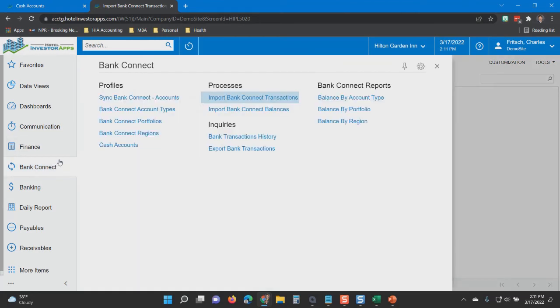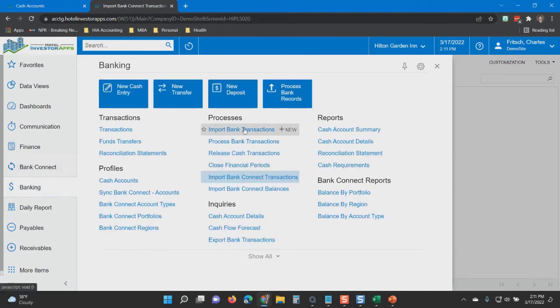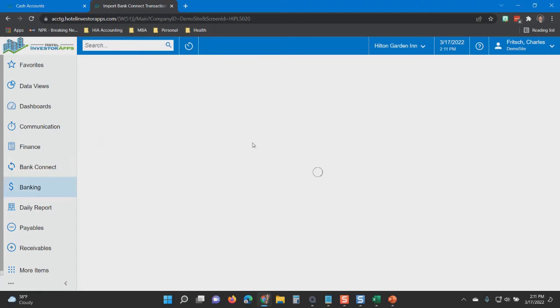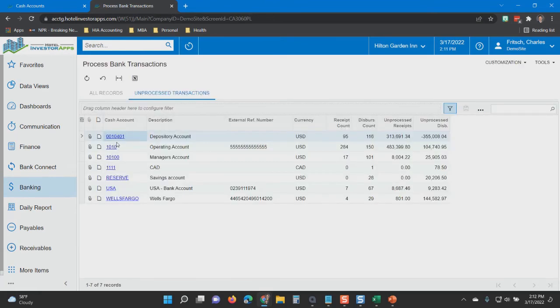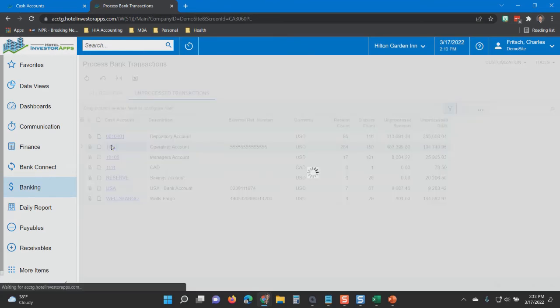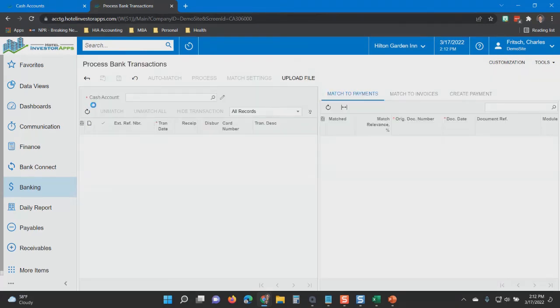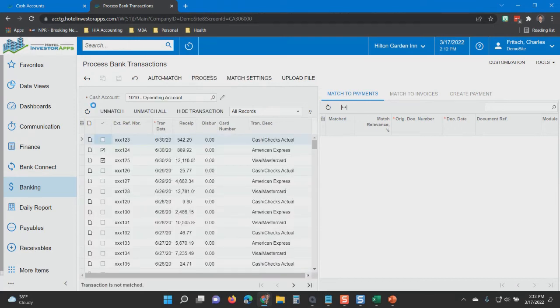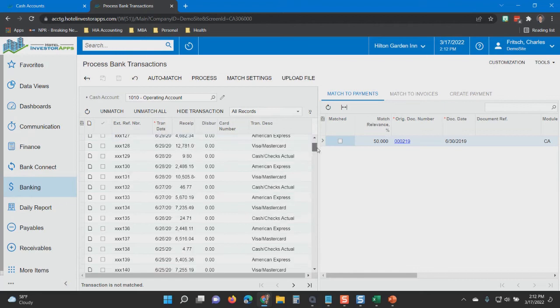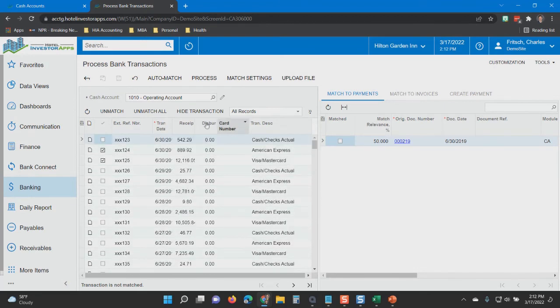One of the things that will happen then is those transactions automatically feed into your banking module under import bank transactions, and then they'll also be available in your process bank transaction screen. Once we're in the process bank transaction screen, what you're going to see is that the system automatically adds all the transactions that we pull down from the Bank Connect API per bank account or cash account, and it's going to list them out and make them available for reconciliation or auto matching.